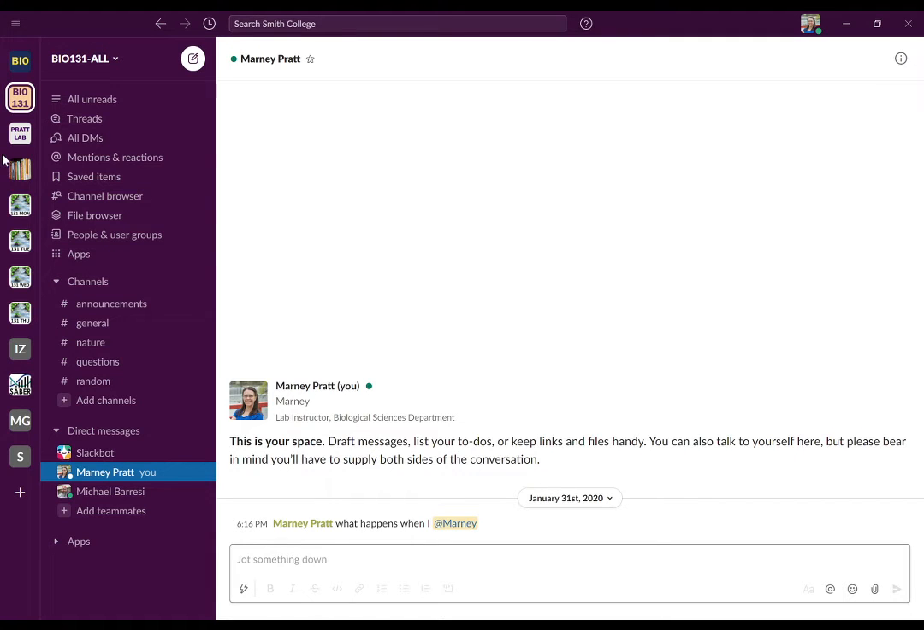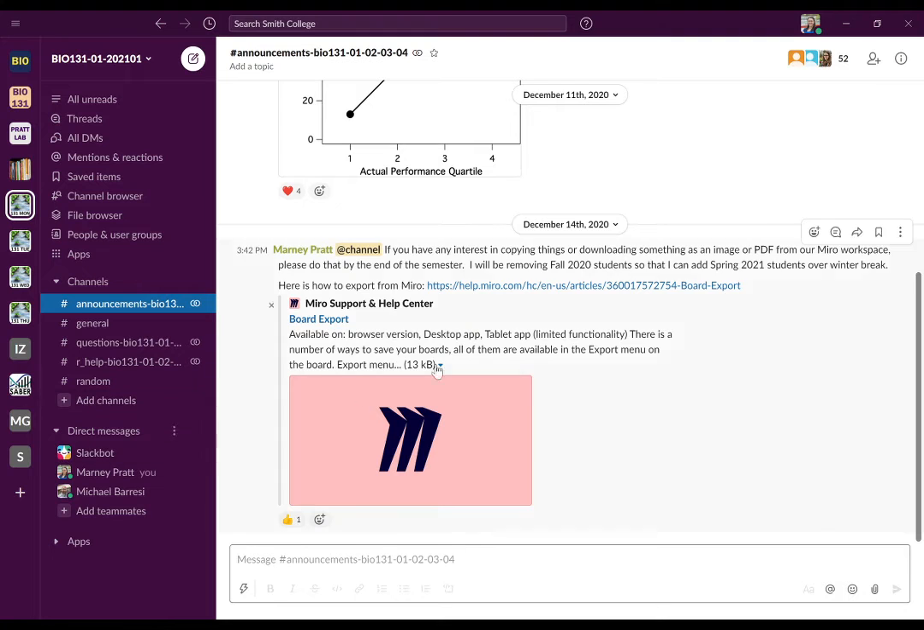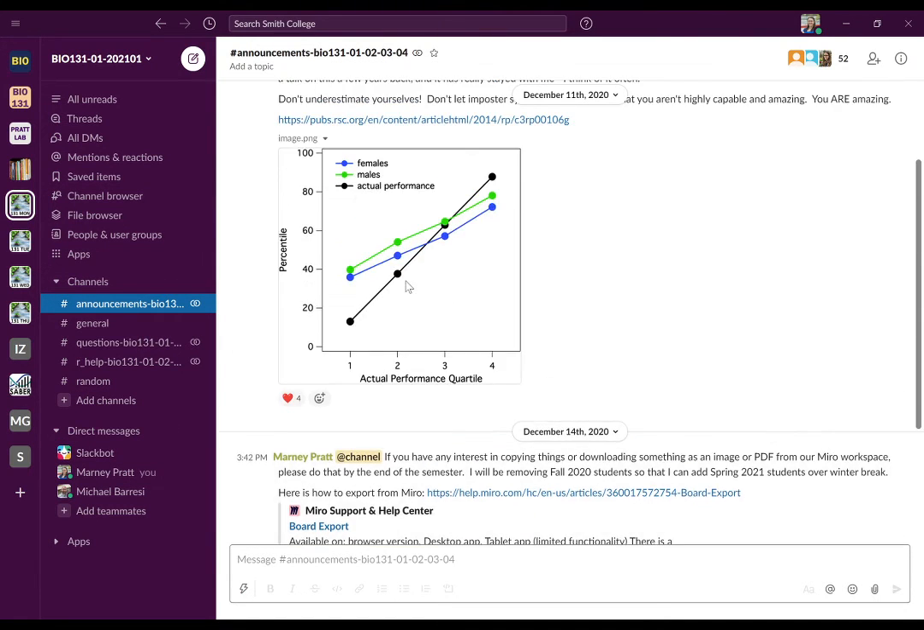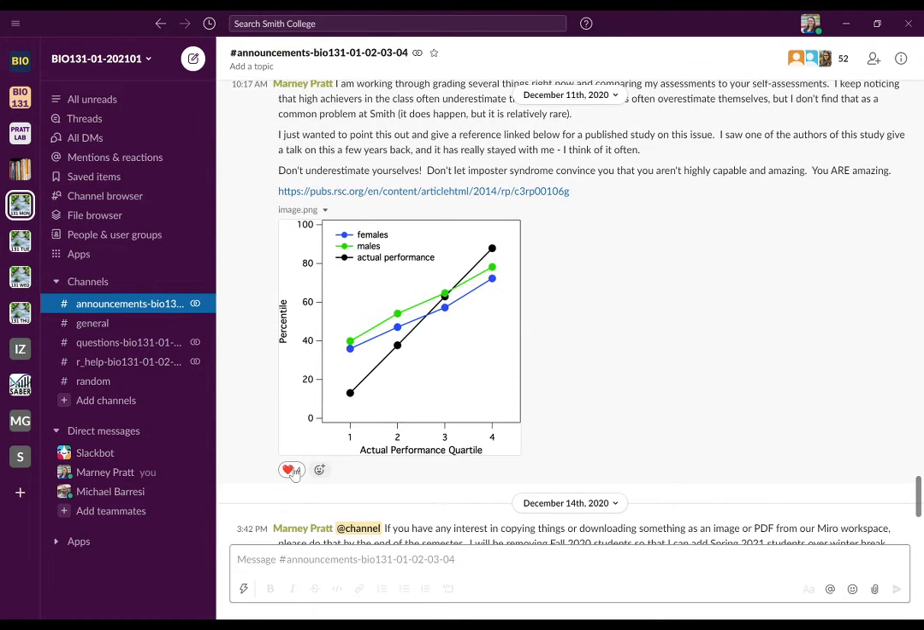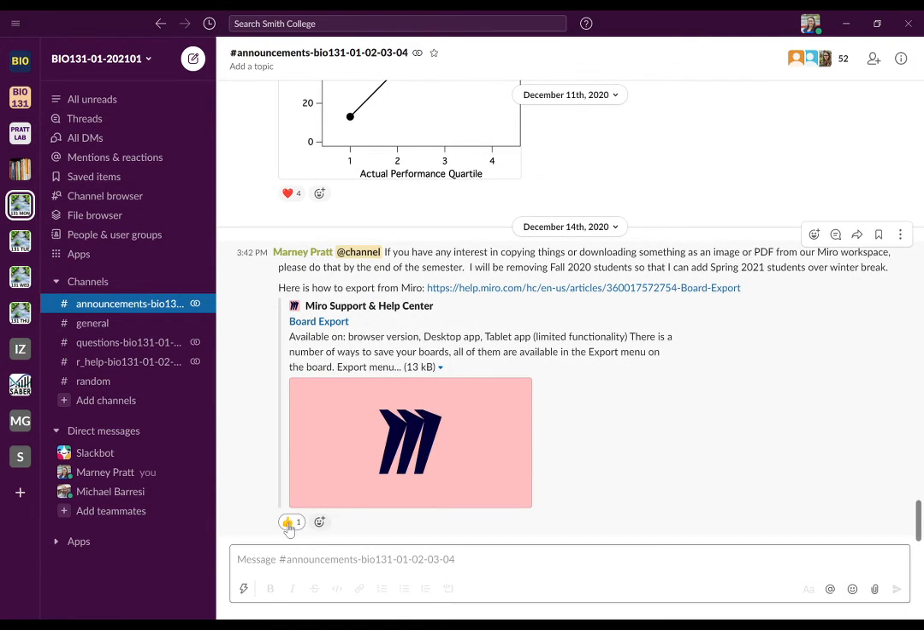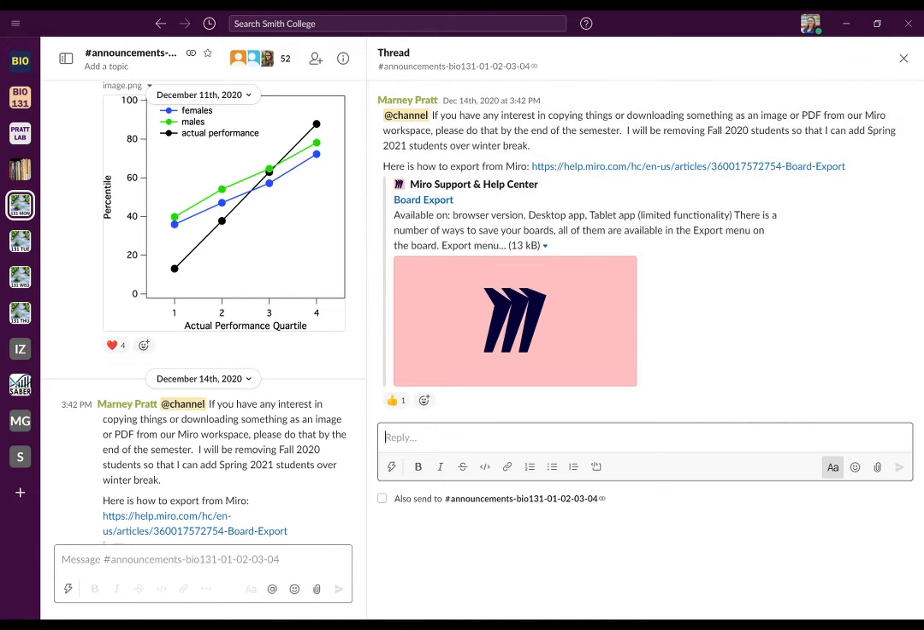Some other things that are kind of fun in Slack. I put in a lot of announcements and things like that. You can see that I put in announcements last semester, and students responded with emojis. So you can respond with an emoji that says you liked it, or thank you for that, or thumbs up, I saw this. You can also respond to a particular message, like I'm having trouble with this, in a thread.